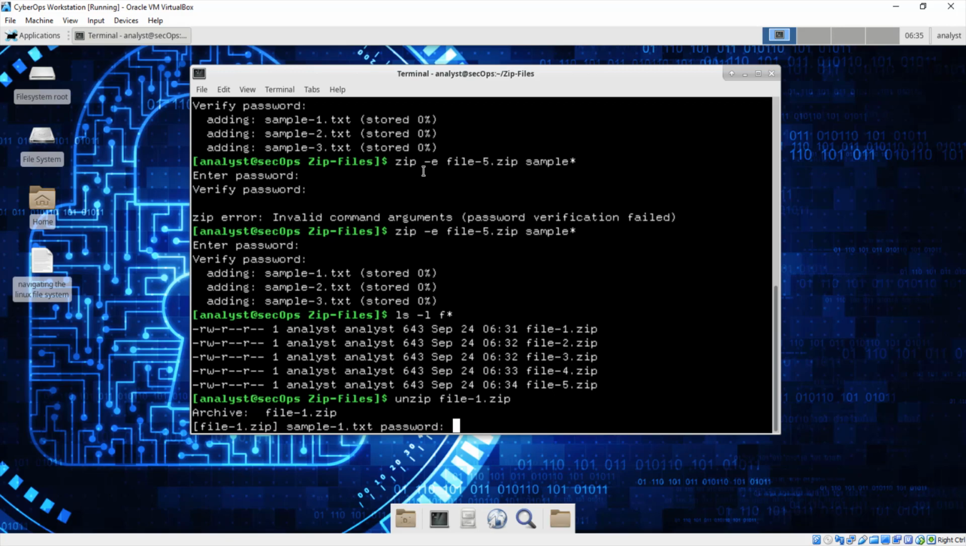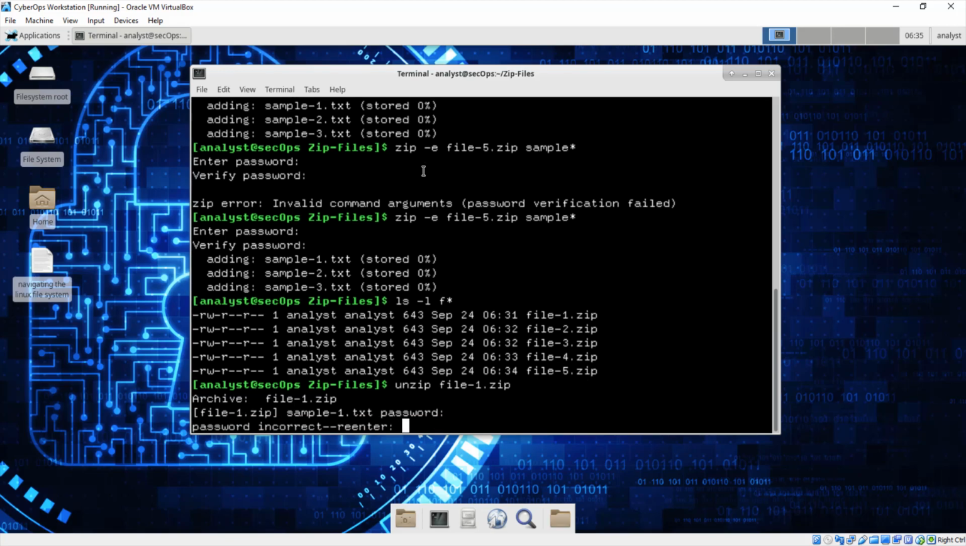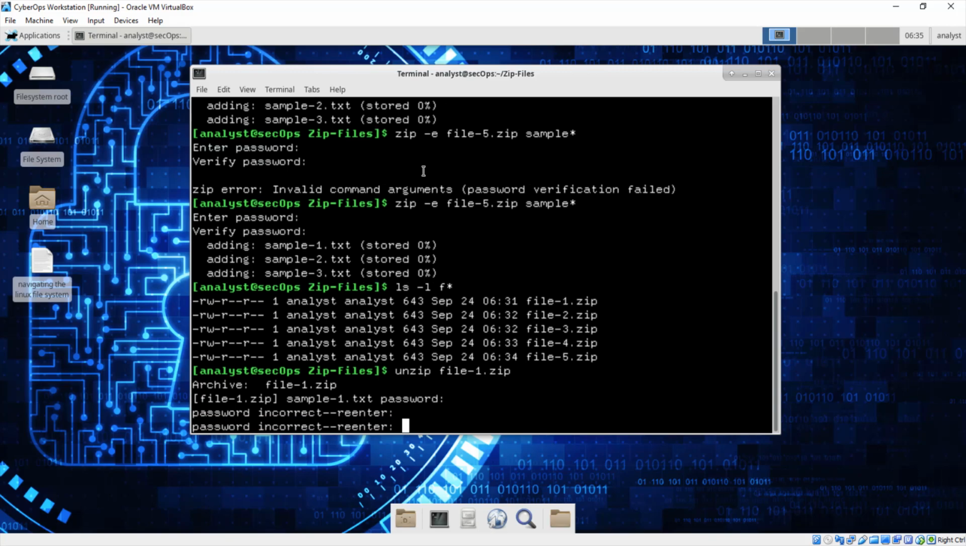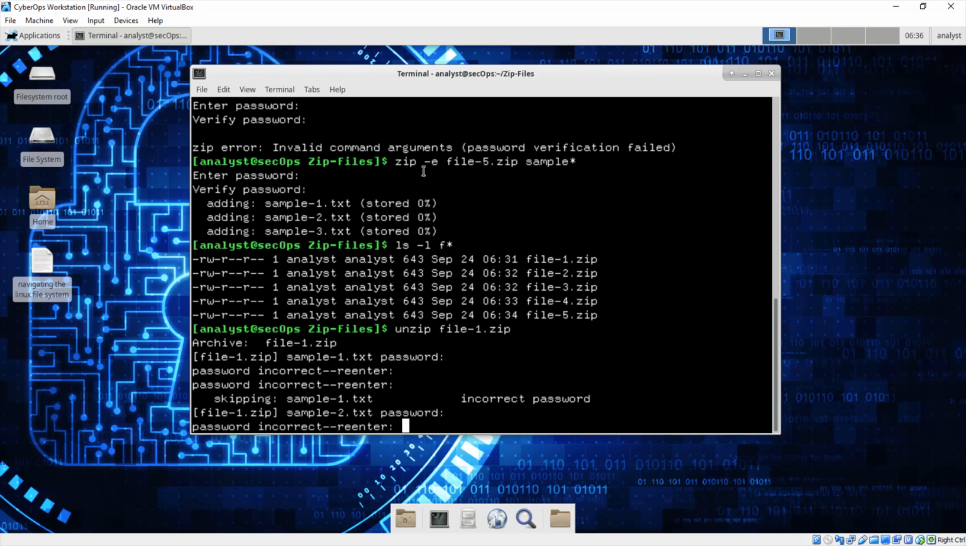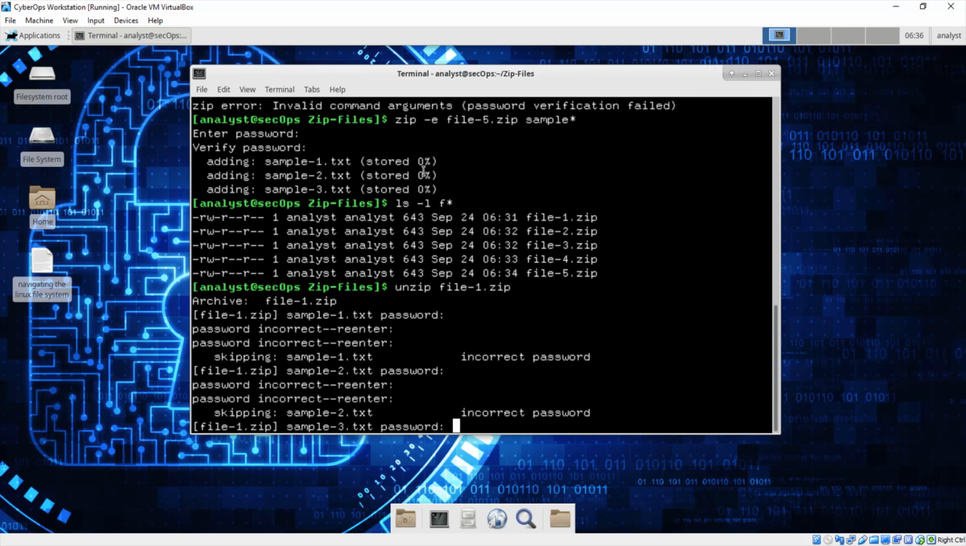But the problem is, take for instance a scenario whereby I forgot the password to use. That is the challenge here. This is true for all the other files. Entering an incorrect password will not unzip the file. You have to enter the correct password. Now if I try to unzip all, I will get this message: incorrect password. That is what I'm trying to tackle here. So this incorrect password leads us to recovering an encrypted zip file password.